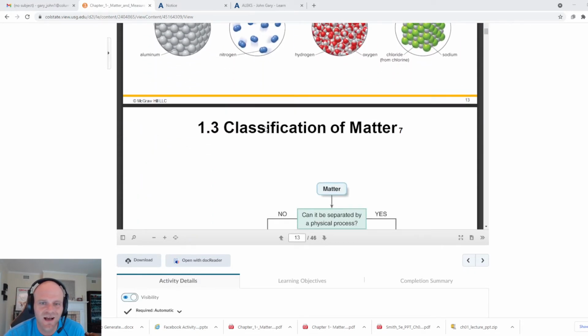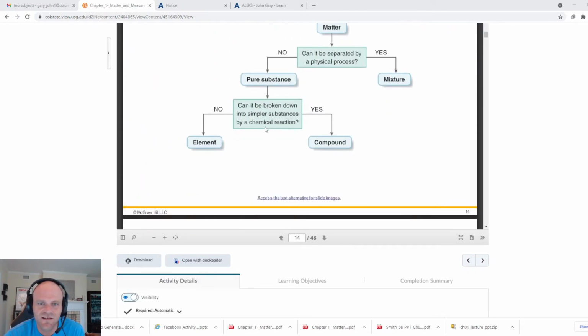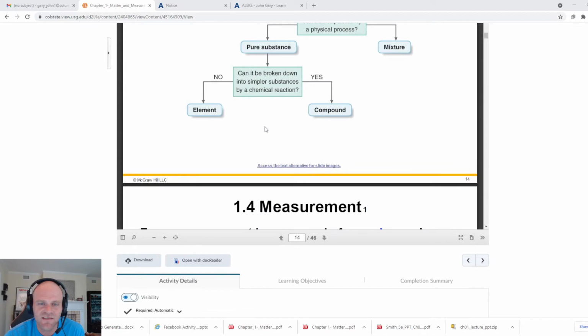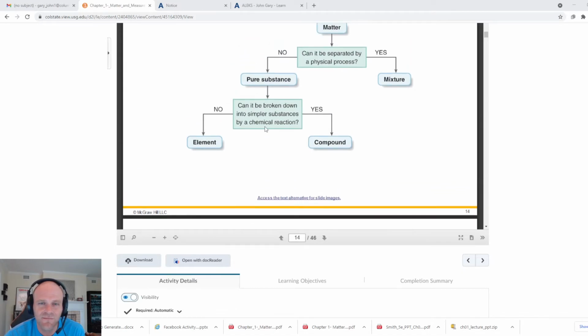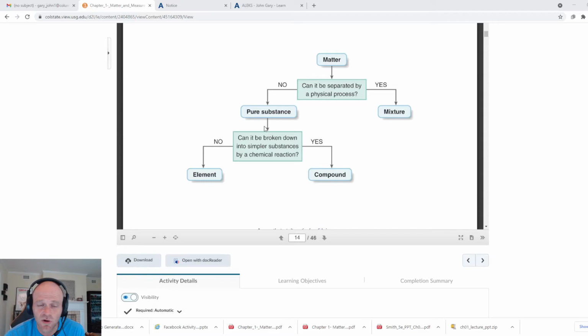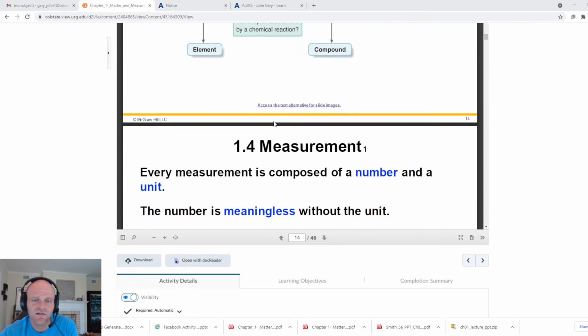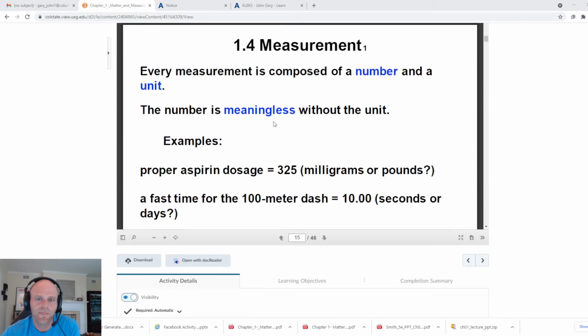So elements and compounds, some examples. I'm not going to spend too much more time on this. But some of these little charts and examples are really good for you to determine whether or not something is a pure substance or a mixture. If it's a pure substance, is it an element or a compound? Okay.